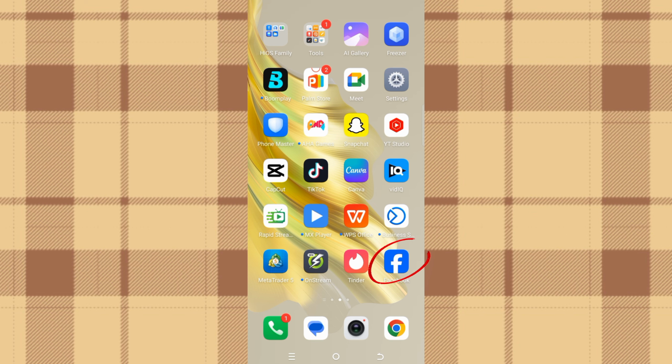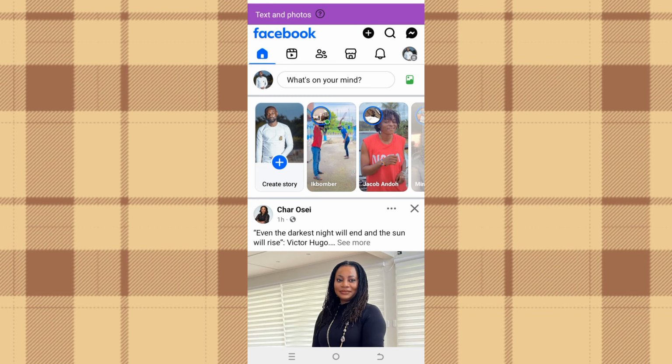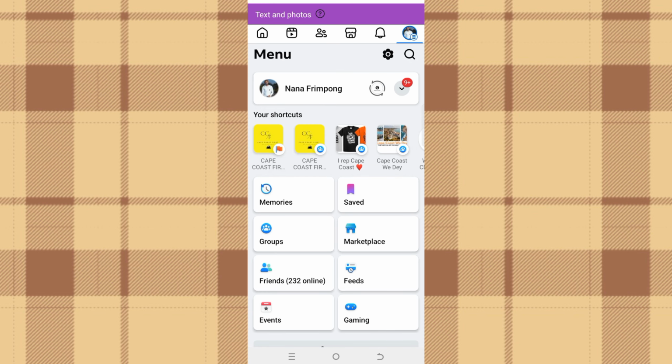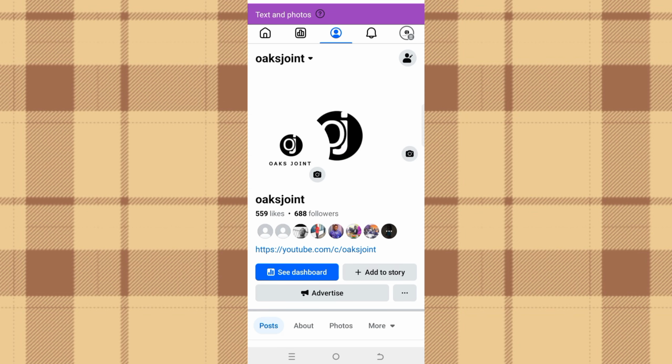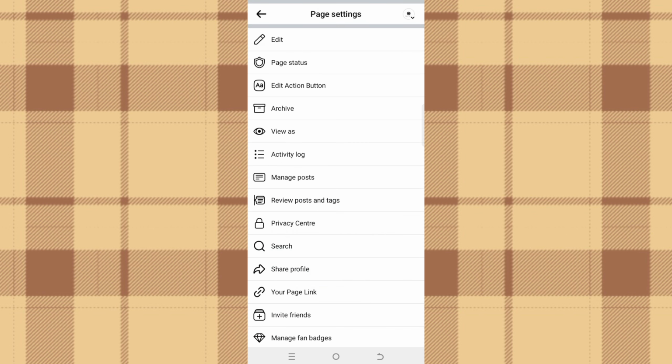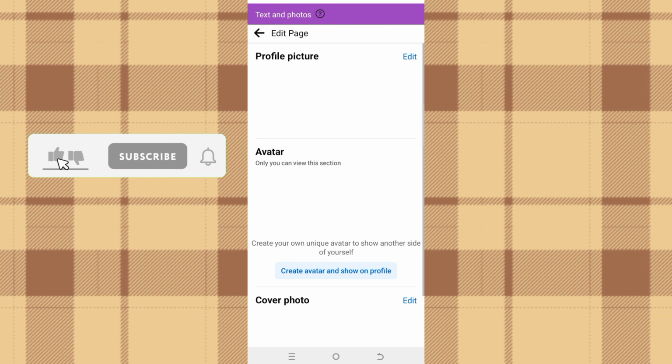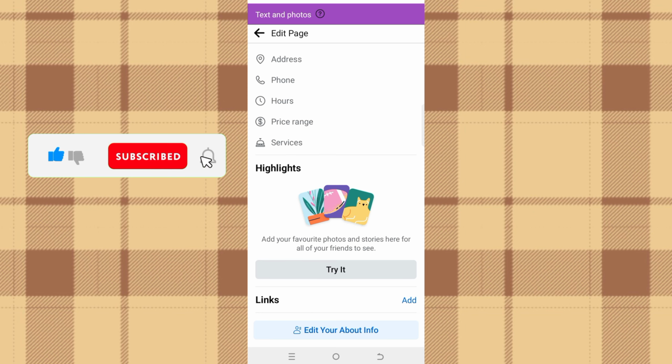Open the Facebook app. Switch to your business page from your profile. Tap on your page's display picture. Select three dots. Tap on Edit. Scroll down to locate the Links tab. Tap on Add.